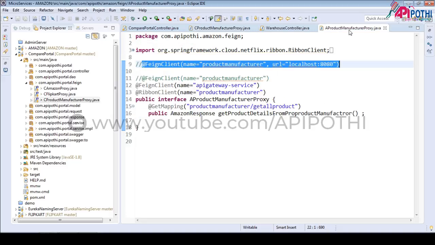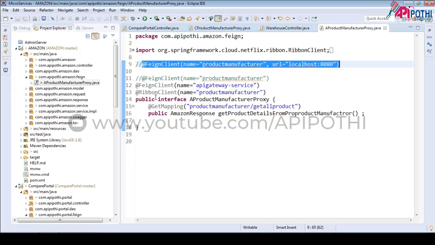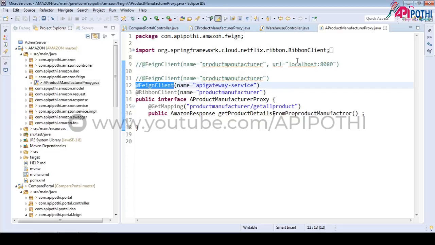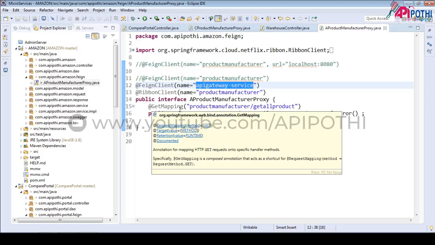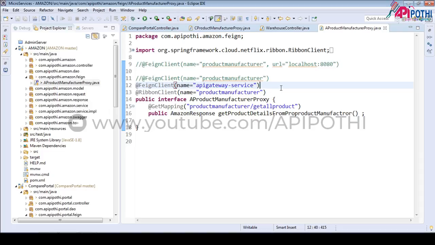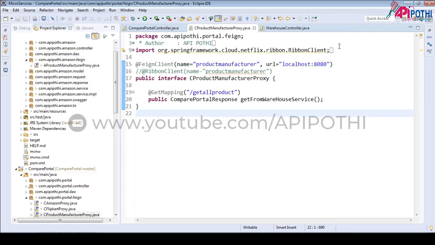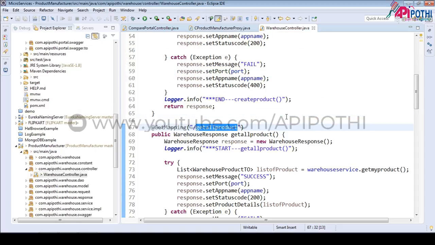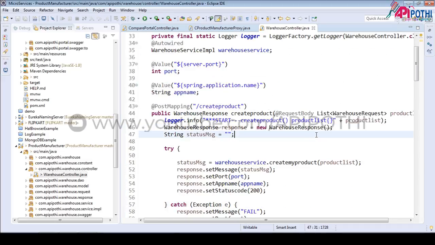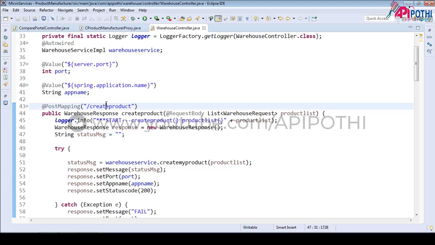Anything else here? Amazon product proxy, Feign client, no. And I'm not interested in making an API gateway, because technically it is making the call through the API gateway only. I will tell you how. But now everything is done. We made the Feign client, so now our proxy is ready. We'll go to the controller. In the controller, with the help of the proxy instance, here is the controller which is basically creating the product.